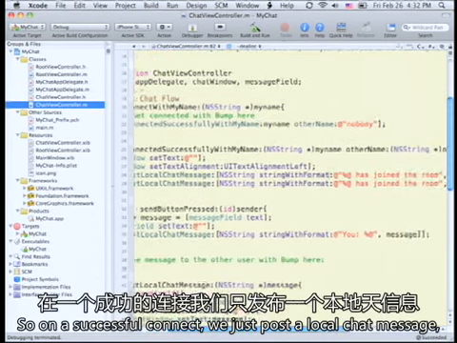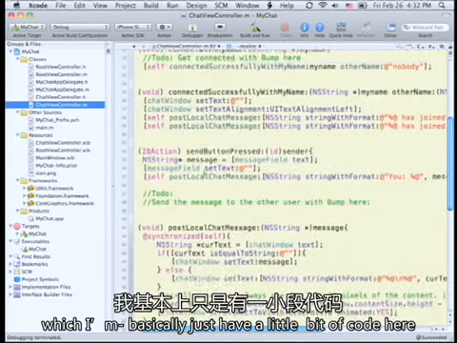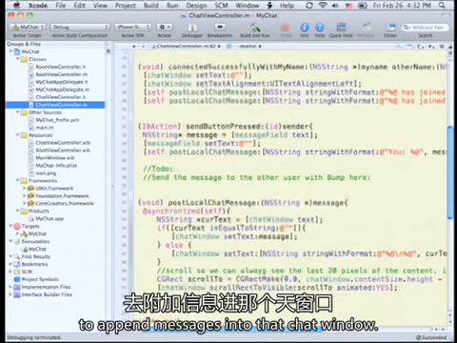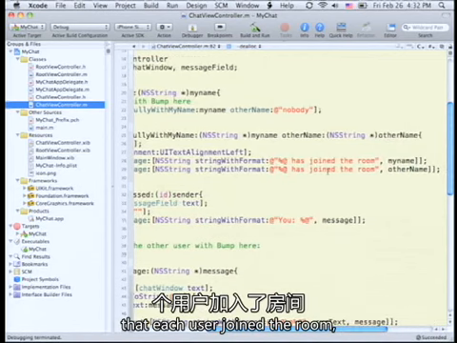So on a successful connect, we just post a local chat message, and I have a little bit of code here to append messages into that chat window. And so we post a local chat message saying that each user joined the room.